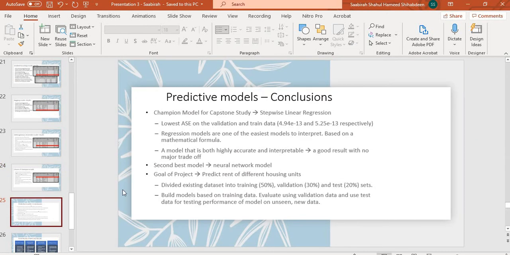We then move on to the conclusions derived from the predictive models building. The champion model for the capstone study was the stepwise linear regression model, as identified previously. It had the lowest ASE on the validation and the training data. Regression models are one of the easiest models to interpret, since the equation is based on a mathematical formula. The stepwise linear regression model is both highly accurate and interpretable. It delivers a good result with no major trade-off.